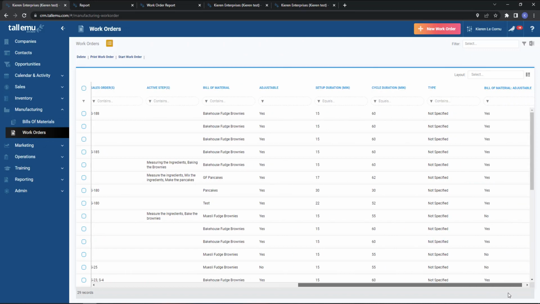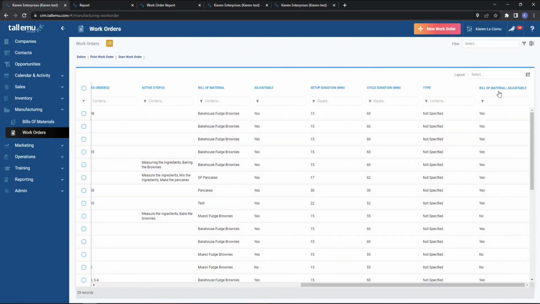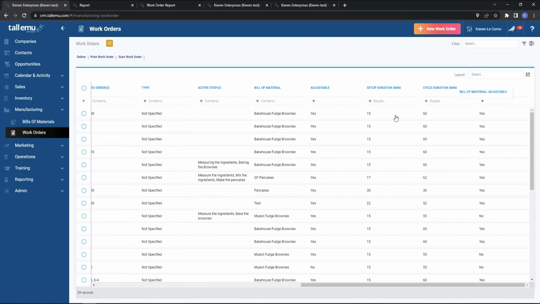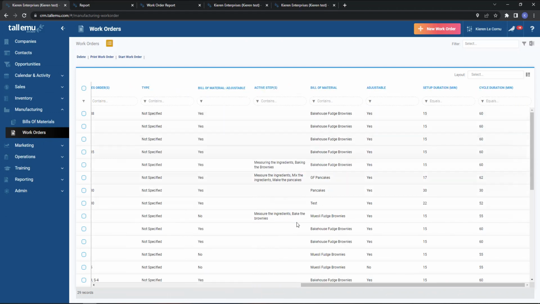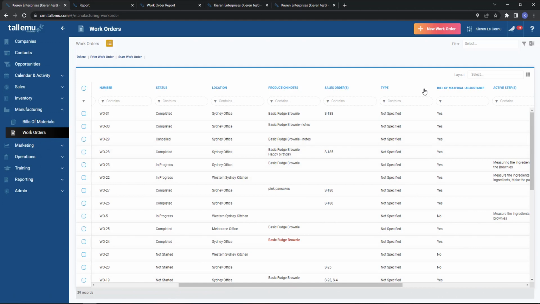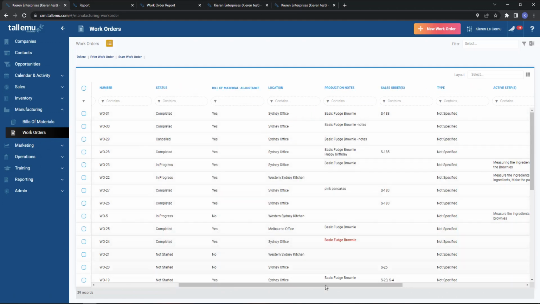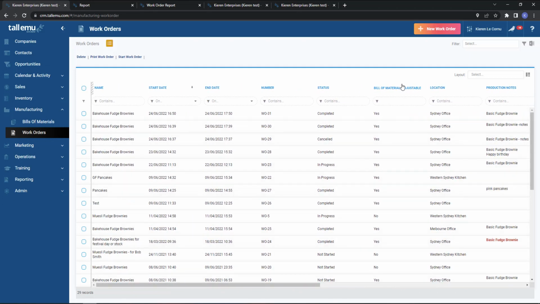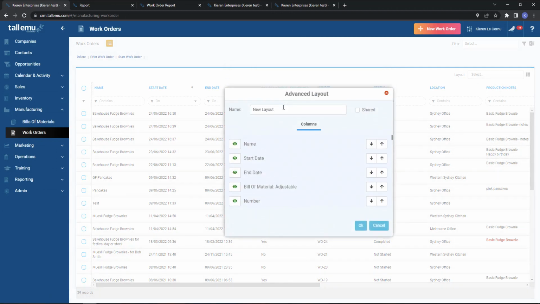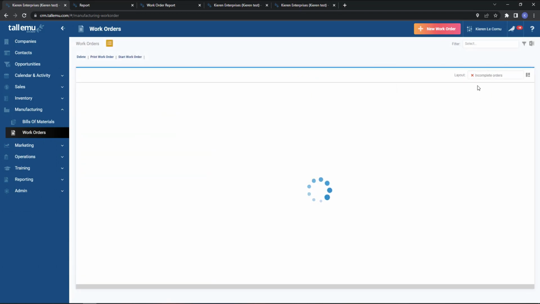So once I've updated that, I can see that I've got my information here, so the two new columns that I specified. I can go and drag and drop columns into new positions so that I can see what I'm looking at quickly. So in this case, I'll move the bill of material adjustable column over here so that it's more prominent. Once I'm happy with that layout, what I can do is go and save that permanently. So I might call this incomplete orders, hit on shared so that my colleagues can see it, and hit OK.